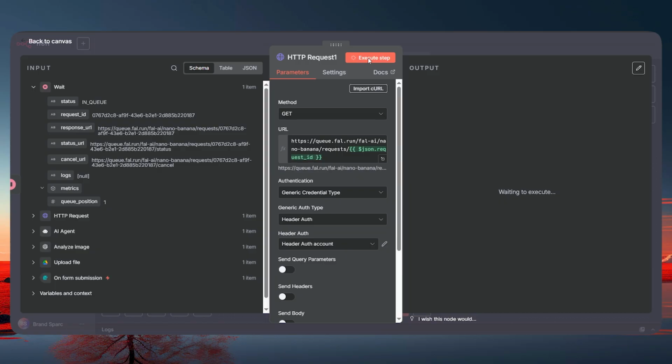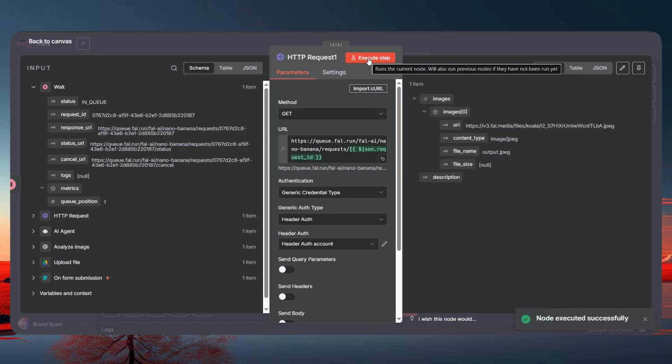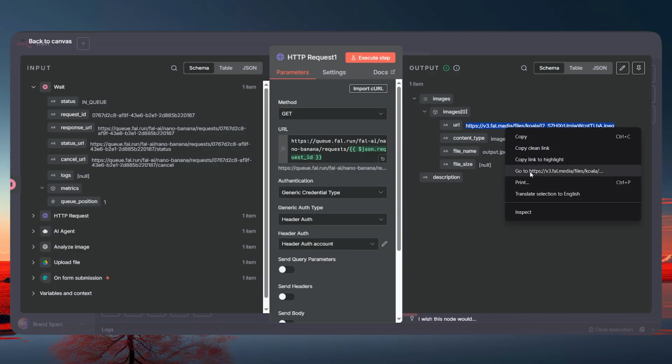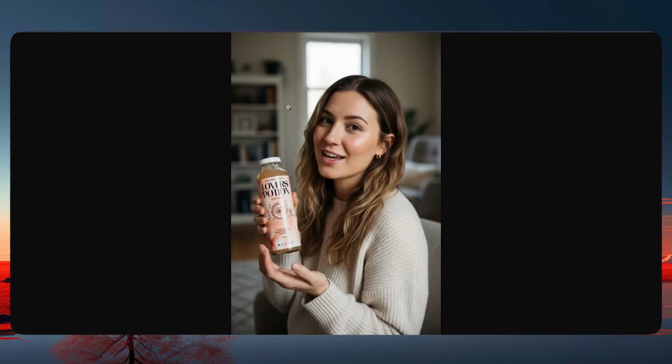I think our image should already be generated. Yes, as you can see here, it gave us the image URL. If we go ahead and open it up, oh my god, this is insane.